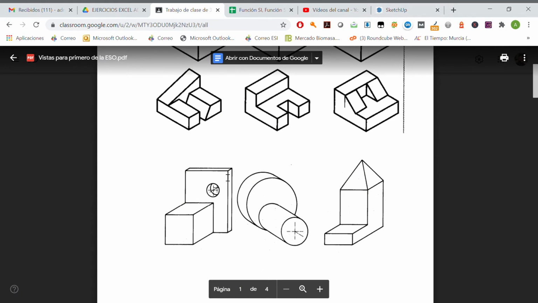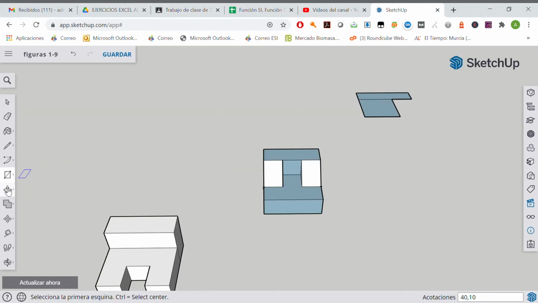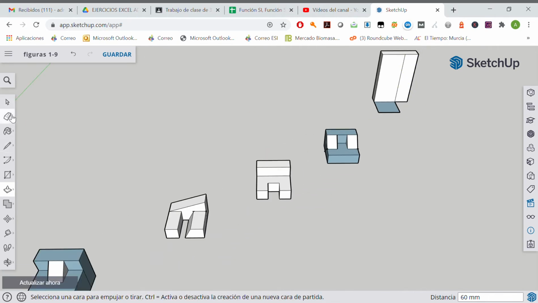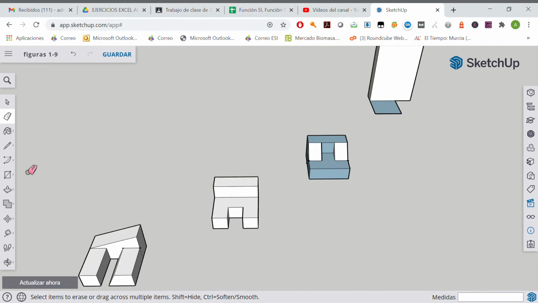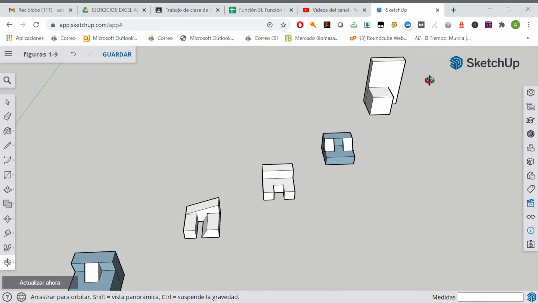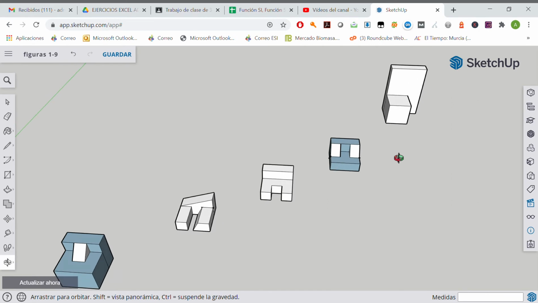It's going to be 60 millimeters of height, this rectangle. So 60, yes, and I'll remove this line. Okay, and that one is going to be 25, 25. Okay, what else do I need?